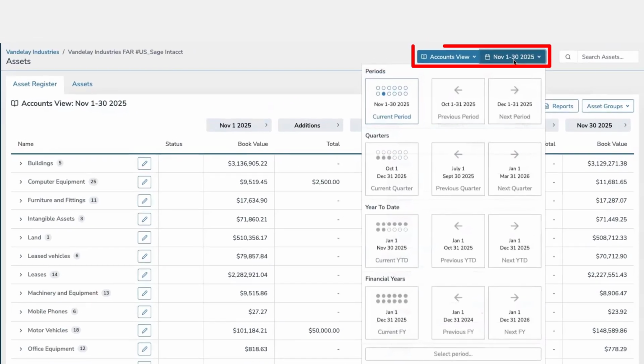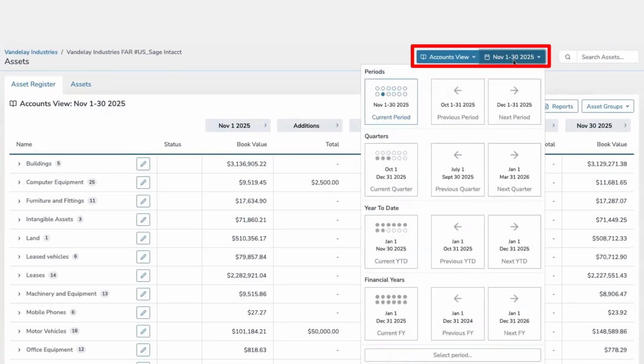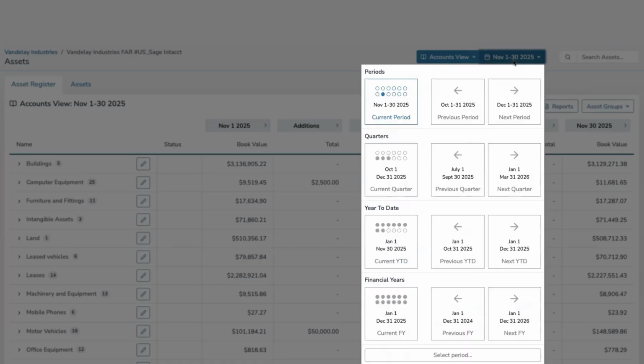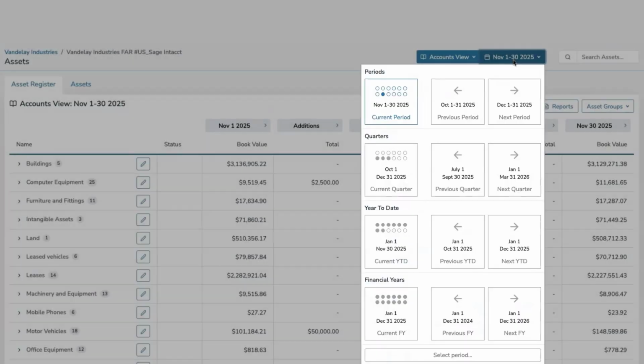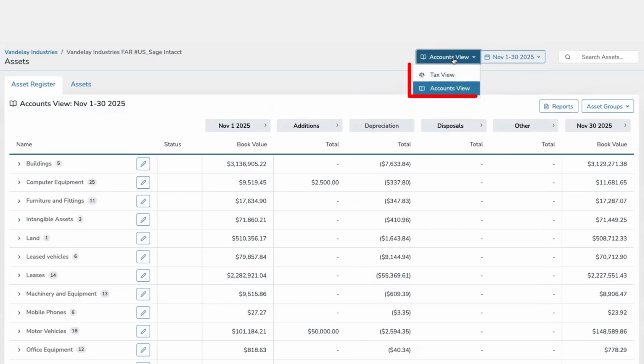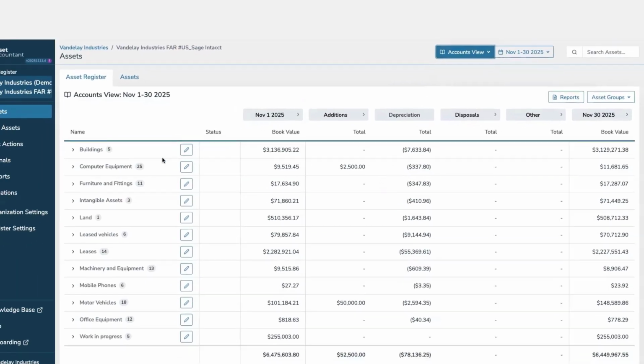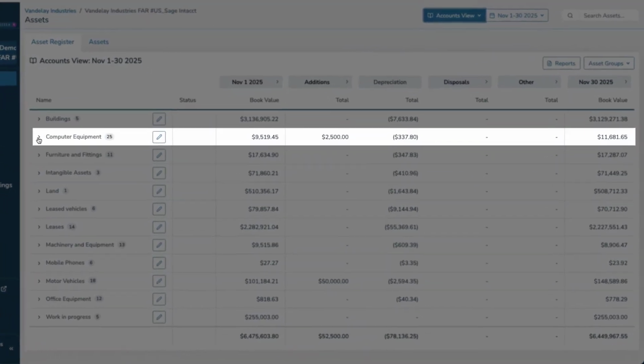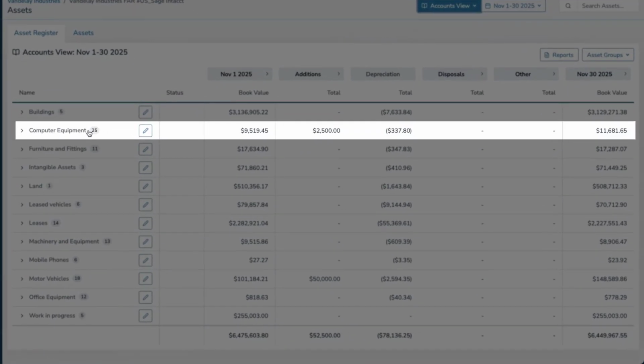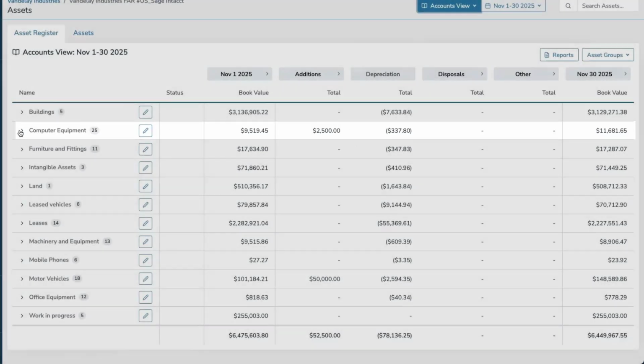The two toggle buttons up here in the top right-hand side will let you navigate between periods. So in this case here, I can move month to month, quarters, years, or choose custom periods if I like. And I can also switch between the tax view and the book view here as well. So just looking at the computer equipment group where I've just added that asset, you can see here that I've got an addition of $2,500 that's been added in.